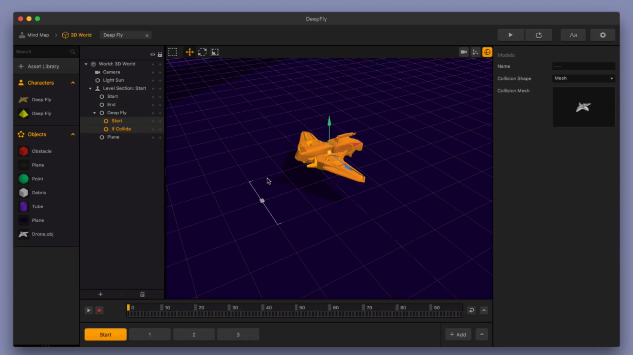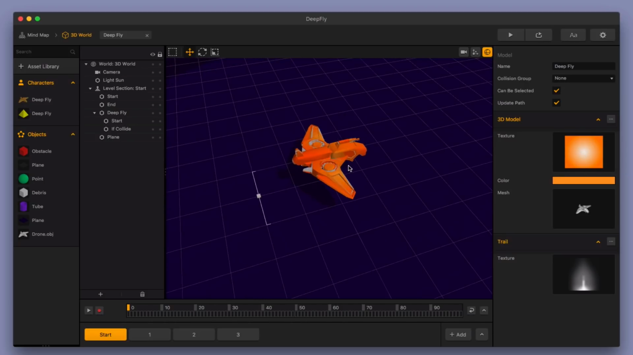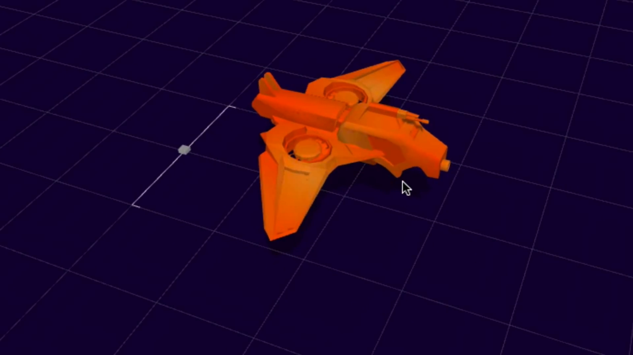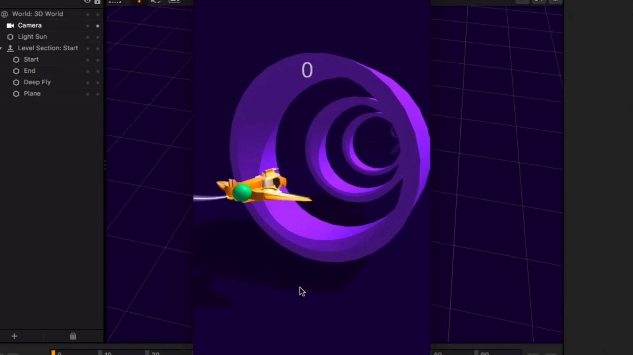And you know what else might be really cool is to give this Deep Fly character a texture instead of just a color. So I've got this little texture here that I created in Illustrator, and I'm going to just drop it in here and give it kind of a cooler effect. You can see here that it looks a little bit different. So now let's go ahead and press play, and let's see what that looks like.